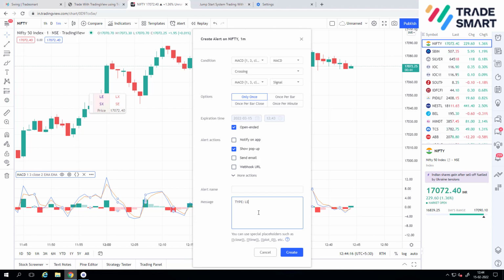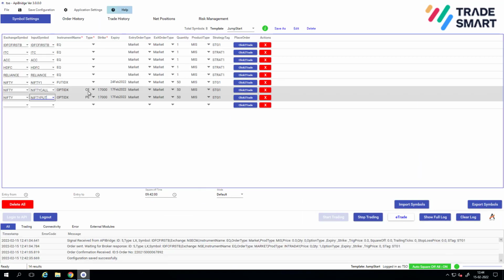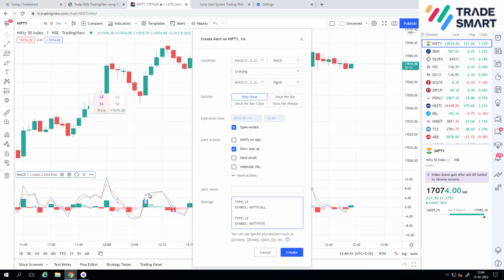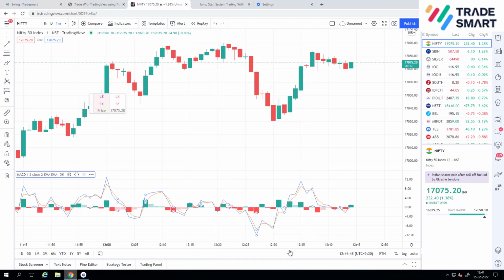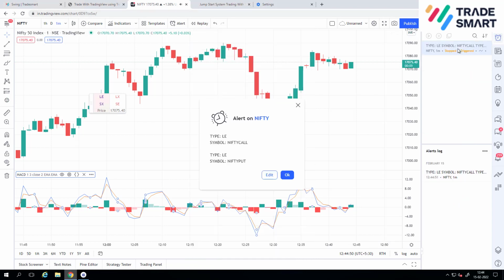a straddle should be formed. So I want my order to get placed in NIFTY call, and at the same time I want to buy NIFTY put as well because I want to create a straddle. Against NIFTY call we have here 17,000 CE, and against NIFTY put we have here 17,000 PE. So when a signal is generated, my order will get placed in both of these, and I'll simply click on create, and now my alert is activated.